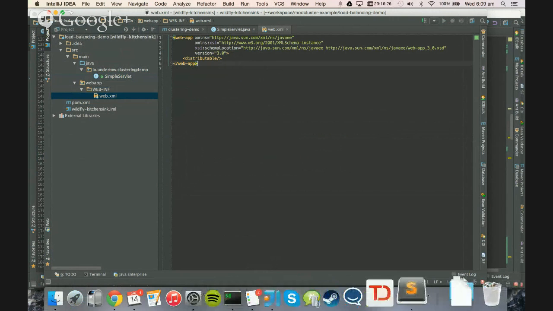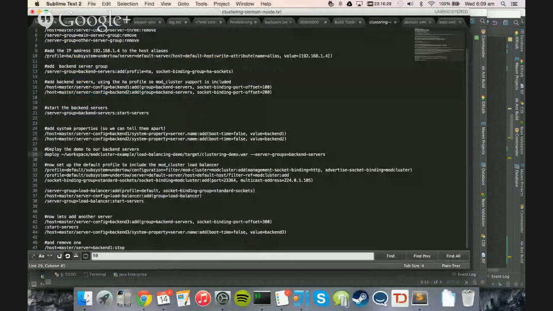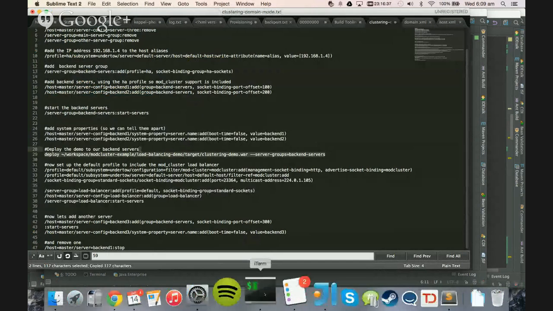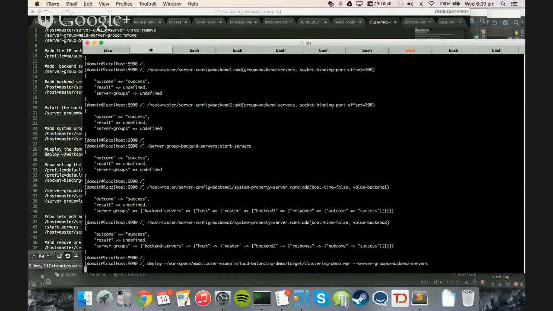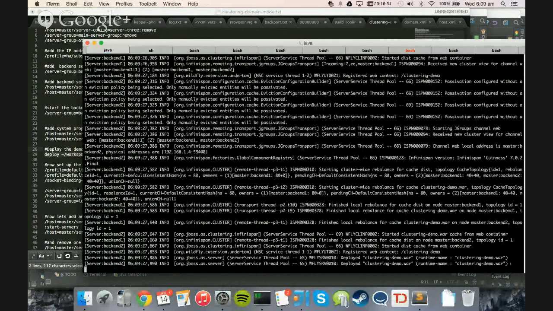So now I'll actually deploy that deployment to the servers. I've already compiled it and it's just sitting on my hard drive in the load balancing demo folder. So I'll run this command. So now, if you look in the console here, you can see that it's deployed on both servers.